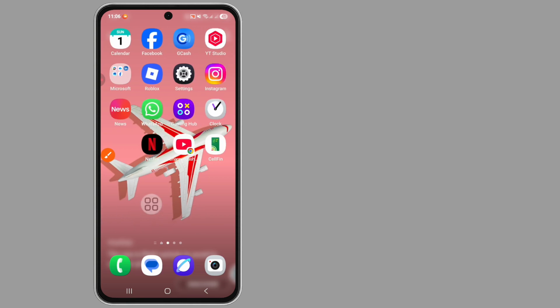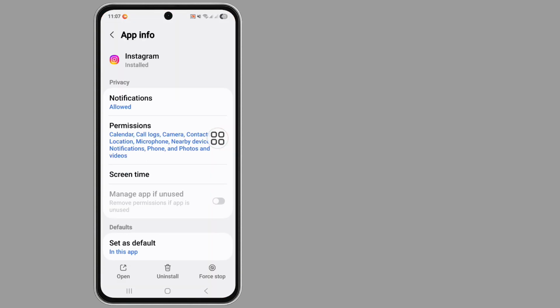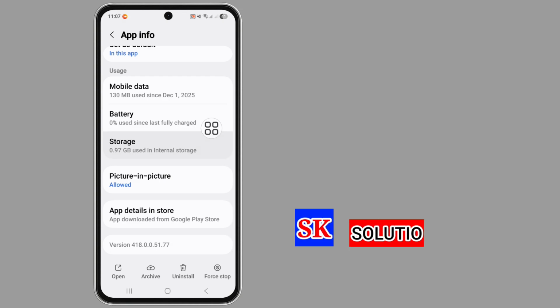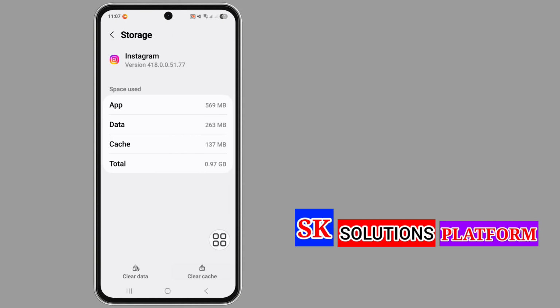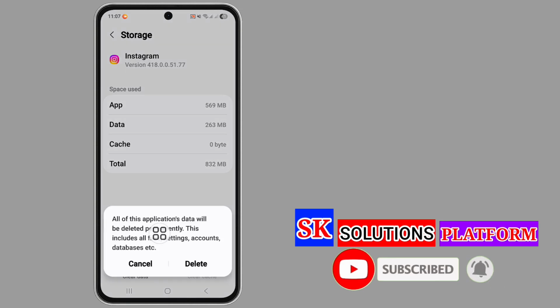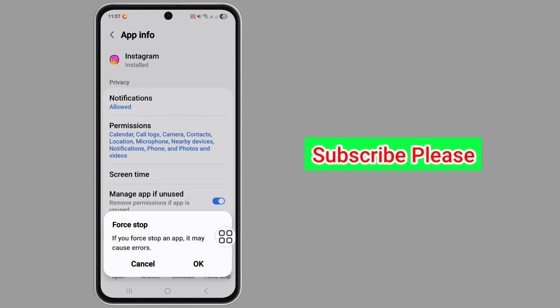First, tap on the Instagram app and click on the i button and scroll down. Now tap on Storage, click on Clear cache and click on Clear data, delete, and now tap on Force stop.